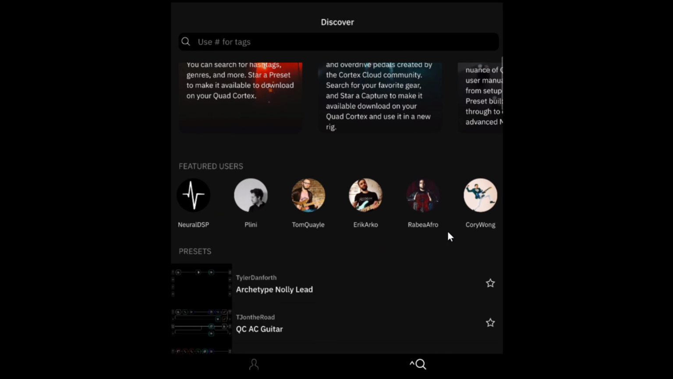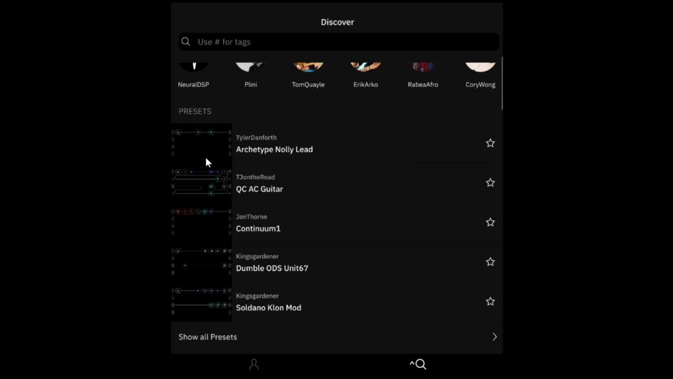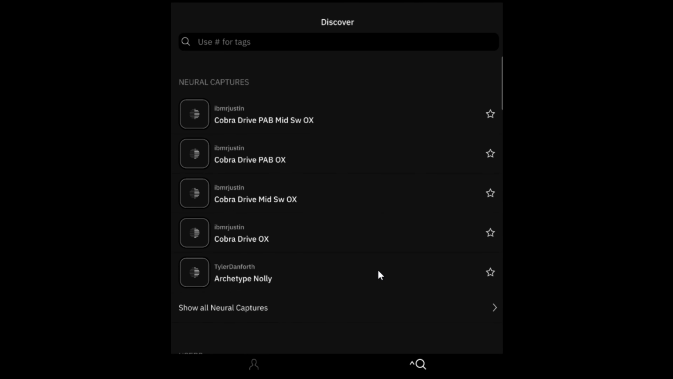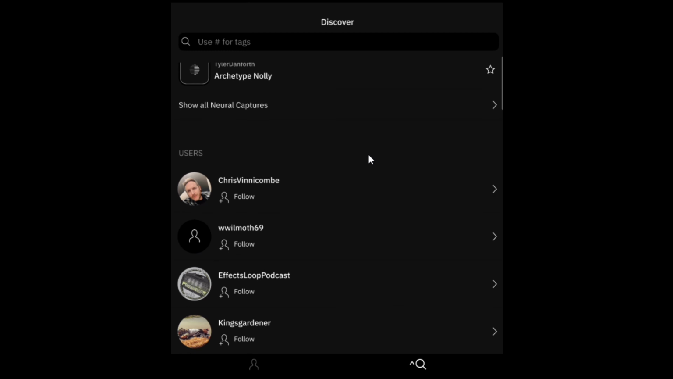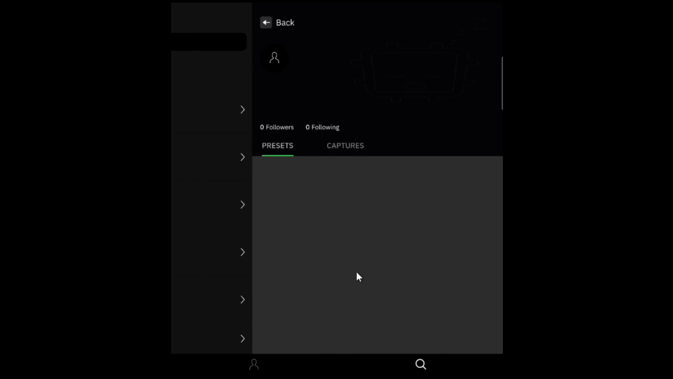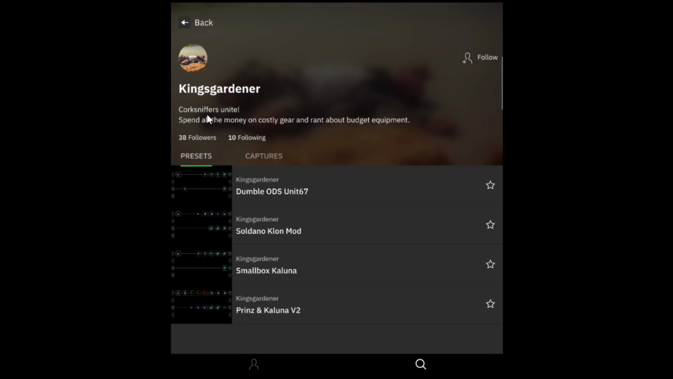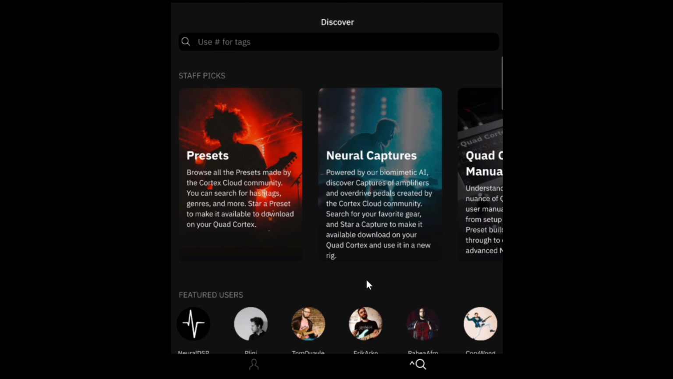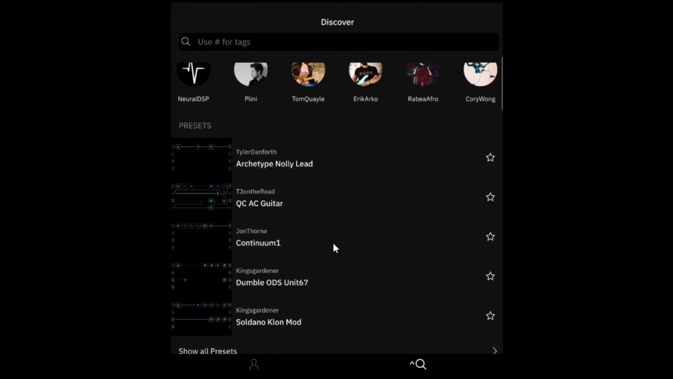Featured users gives you a few featured users on there. You can see Plini's on there, Corey Wong, Rabia, Eric Arco, and Tom Quayle. And then, of course, those from Neural DSP. As you scroll down farther, you have some presets that they're kind of highlighting and some neural captures. And, of course, you can click below those to see all of them. Also down here, you can see more users. Click on a user, you can see kind of stuff about them and some of the presets that they've captured. You can do show all users as well. So pretty straightforward, nothing too heavy here.